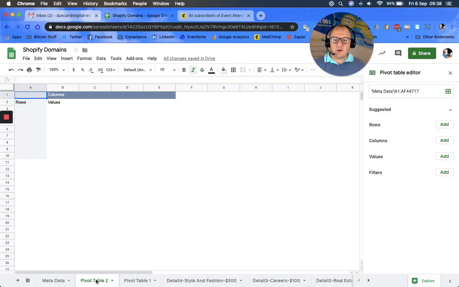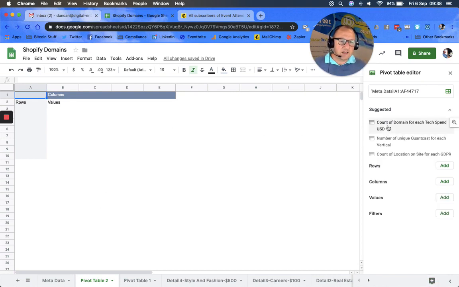Now I'm actually running on an old Mac, but you can see here when I go back to this original spreadsheet that I clicked on, it's now finished doing its stuff. It's crunched all of the data, brought it across, and now I can start to look here. So it's made some suggestions: count of domain for each tech spend US dollar, number of unique quantcasts for each vertical, a count of location on site for each GDPR. So those are just things that it's picked out. You can create your own just by clicking Add.